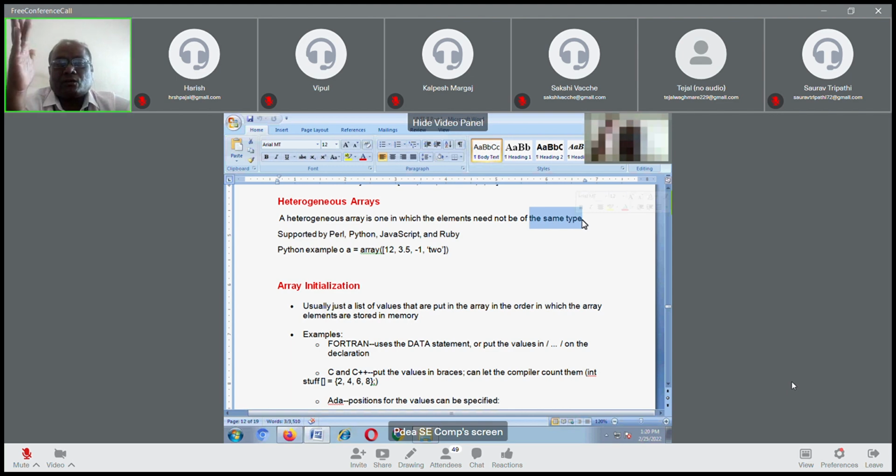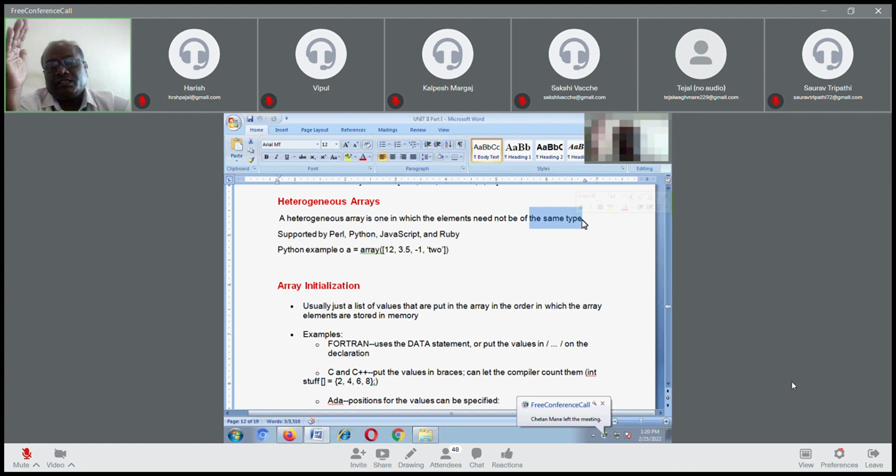Heterogeneous arrays are supported by the programming languages Perl, JavaScript, Python, and Ruby. In Perl, the heterogeneous array consists of numbers, strings, and references. In Python and Ruby, array elements are references to objects of any type.